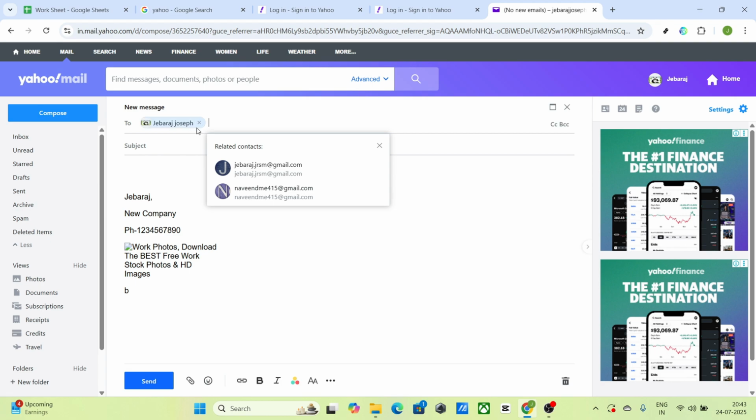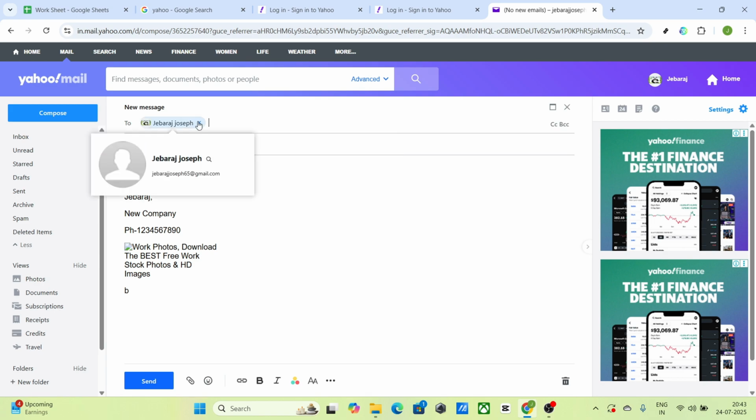First, in the field marked To, type in the email address of the recipient to whom you're directing your message. If you wish to address multiple recipients, simply separate each email address with a comma.